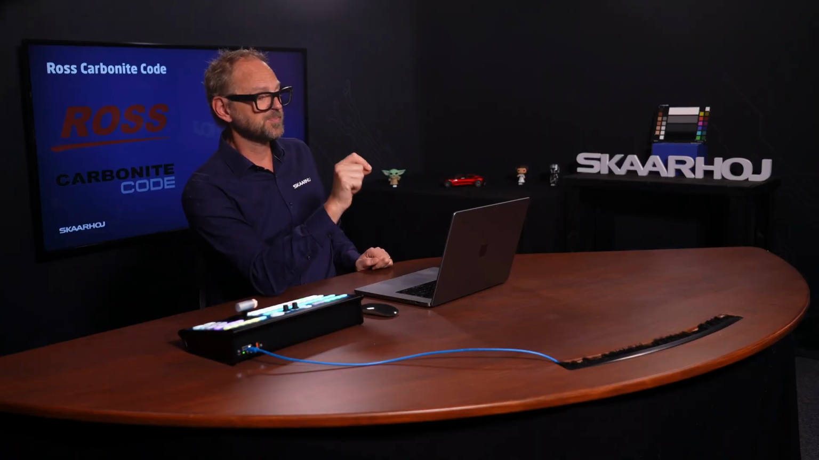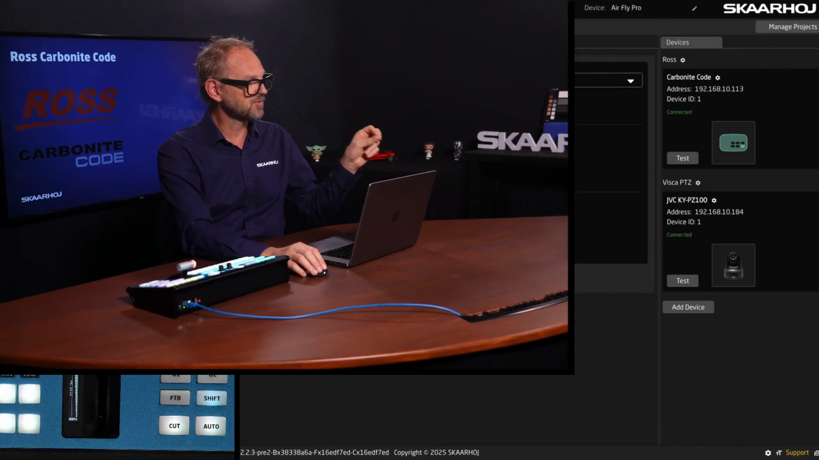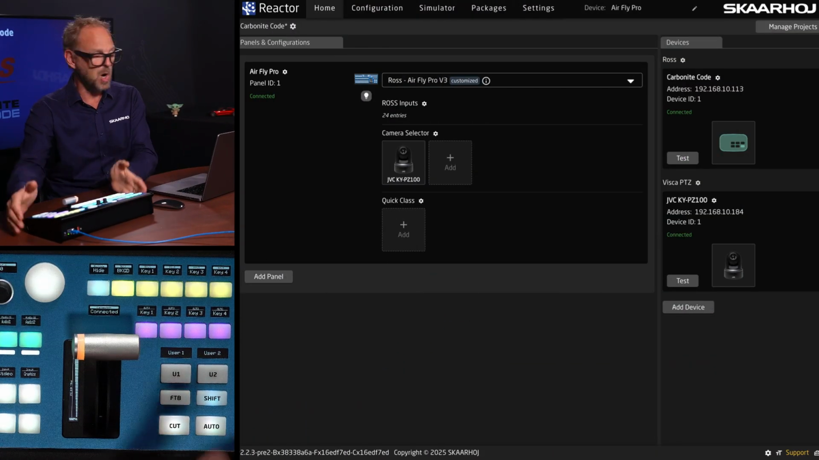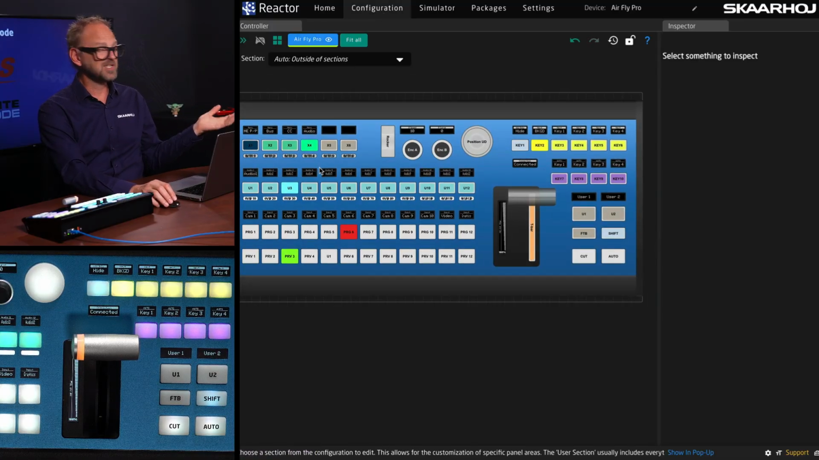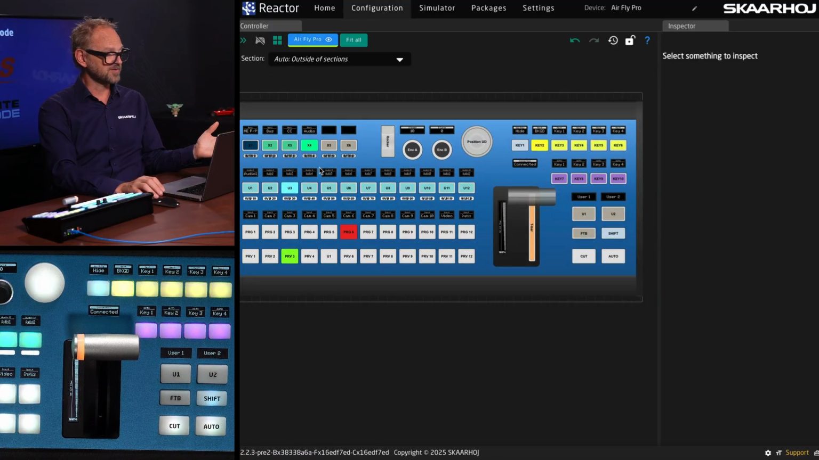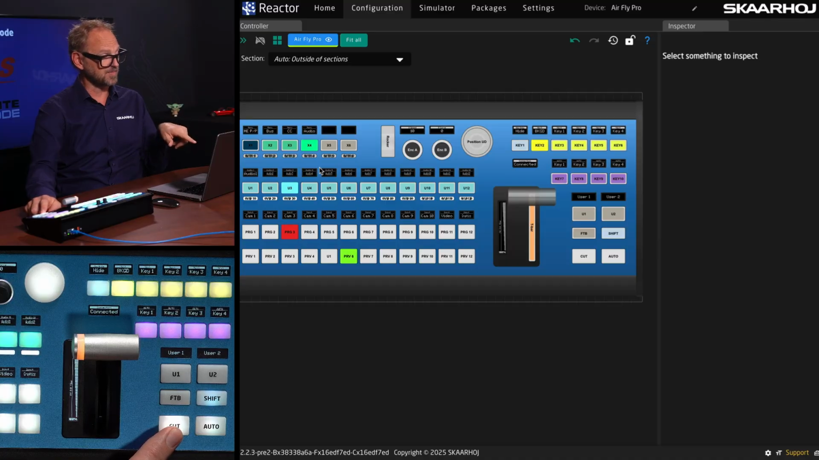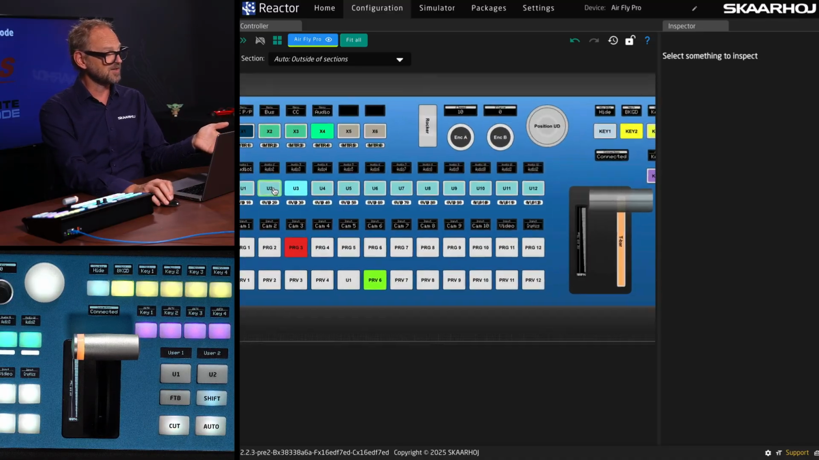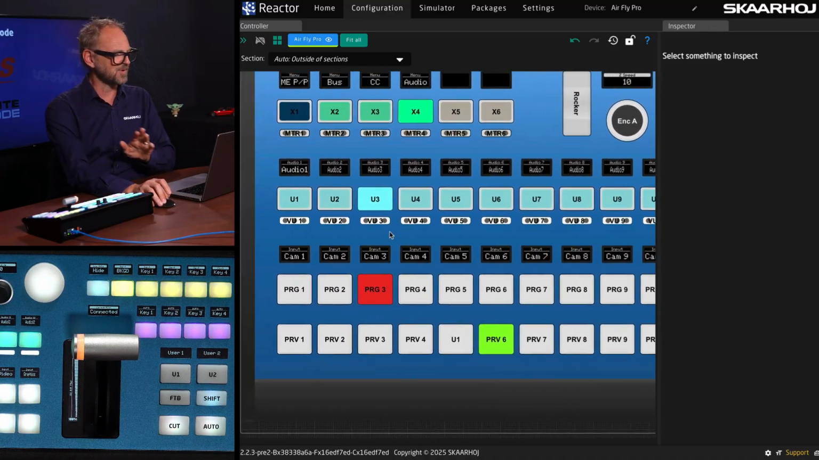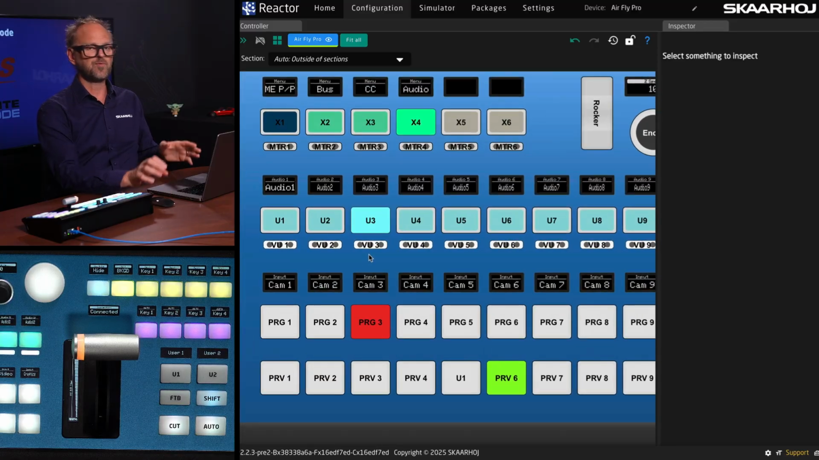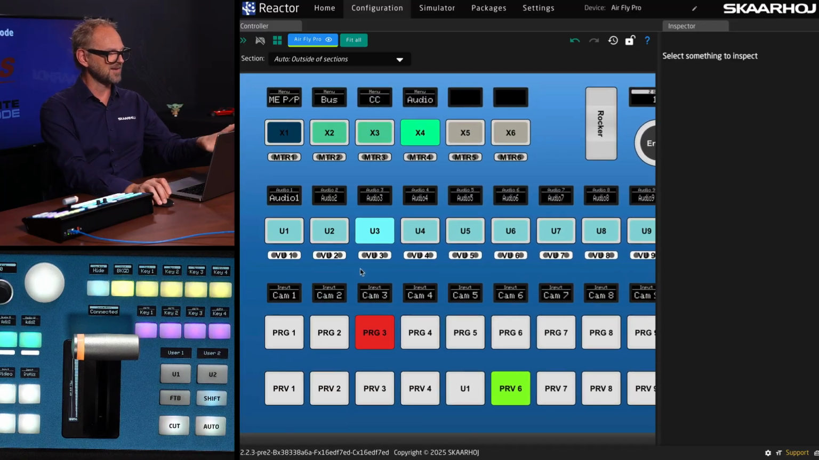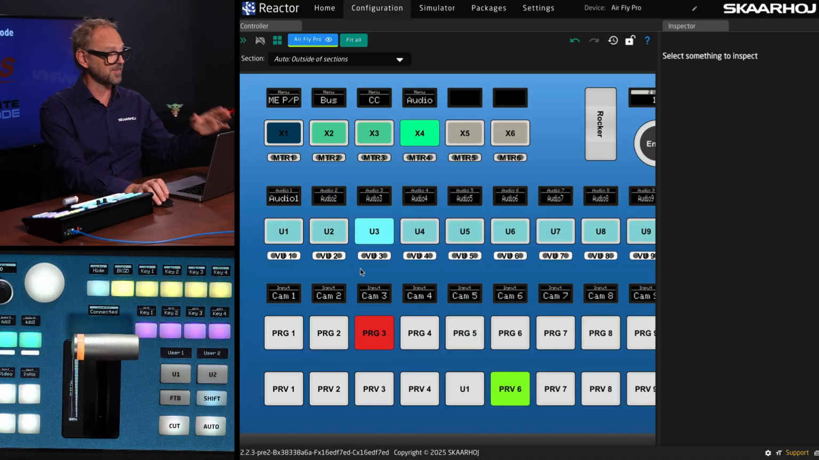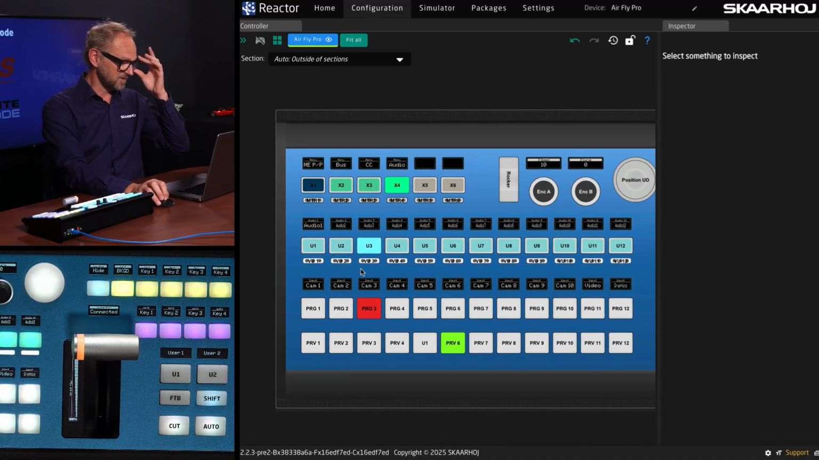I promised you, at this point, we want to take a quick look at how we can customize. So let's go back to Reactor, the application running on the AirFly Pro, and we go to the configuration tab. And now we see a view of the AirFly Pro as it looks right now. Actually, if I press the cut button on the panel, you see it's changing here. So we have sort of our own dashboard, if you will, but it's a view faithful to the layout of the AirFly Pro, and that's how any panel inside of Reactor on any SKAARHOJ product basically looks. All the others as well.